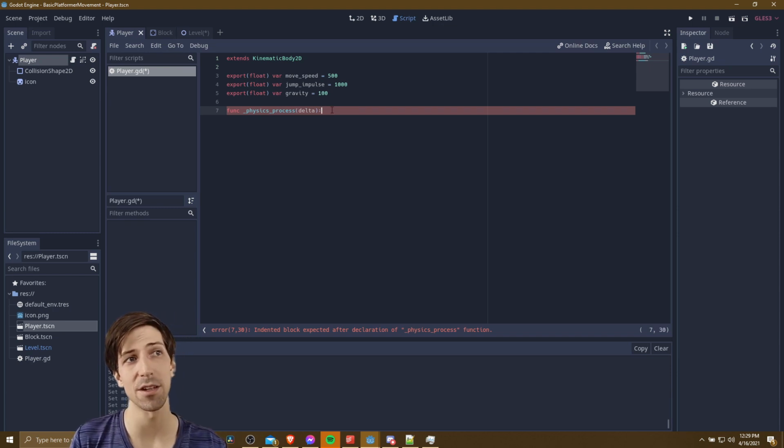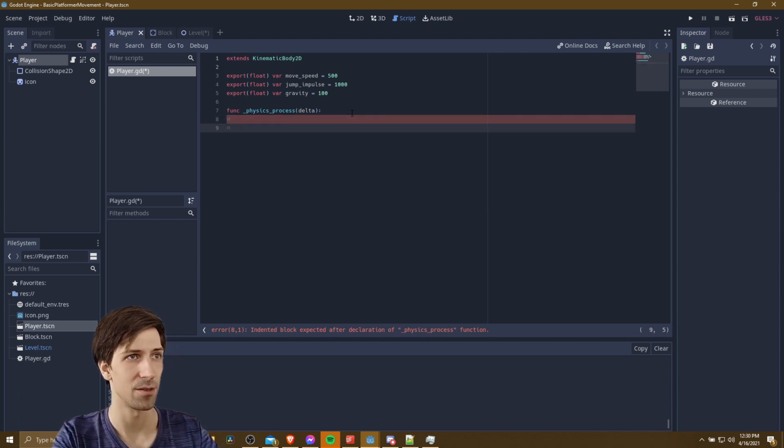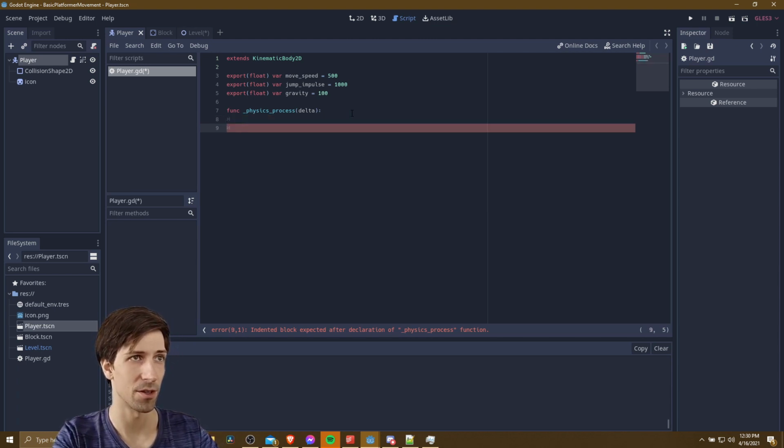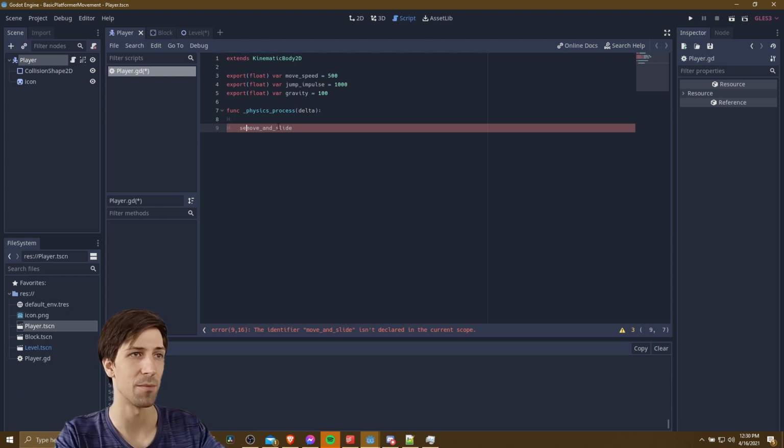Now we're not actually going to need to use the delta directly because when we run move and slide on a physics 2D body, the delta is already accounted for. So down here, we're going to want to put in move and slide. And the reason we don't need to define any objects which are calling this function is because it's the kinematic body itself that's doing this. So this is the same as if we put self.move and slide. We can just drop the self because it's implied here.